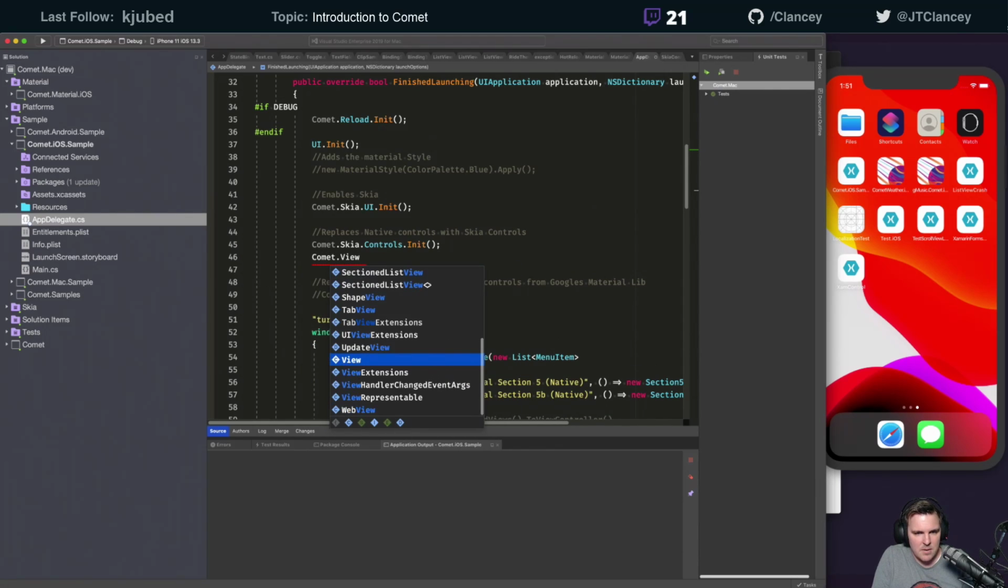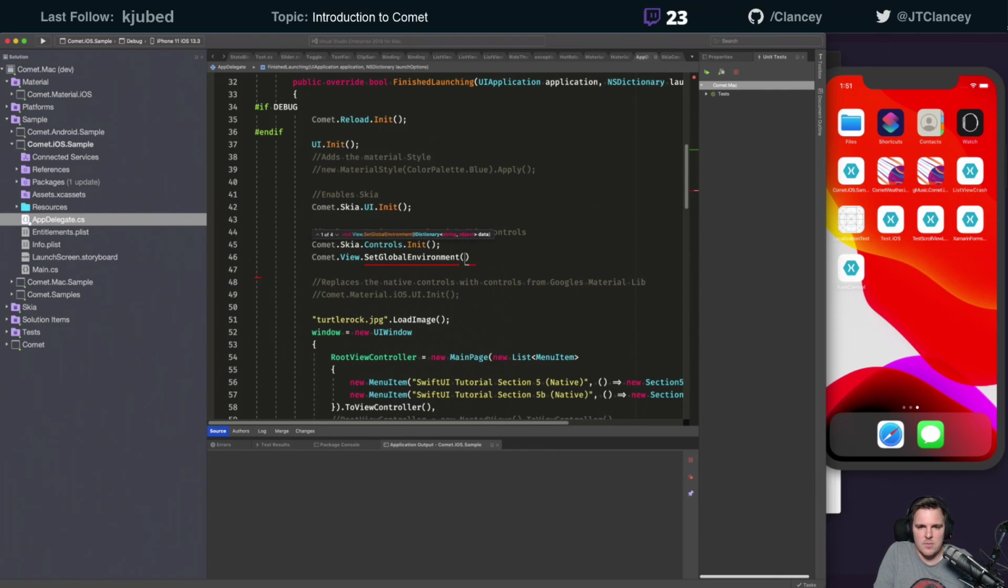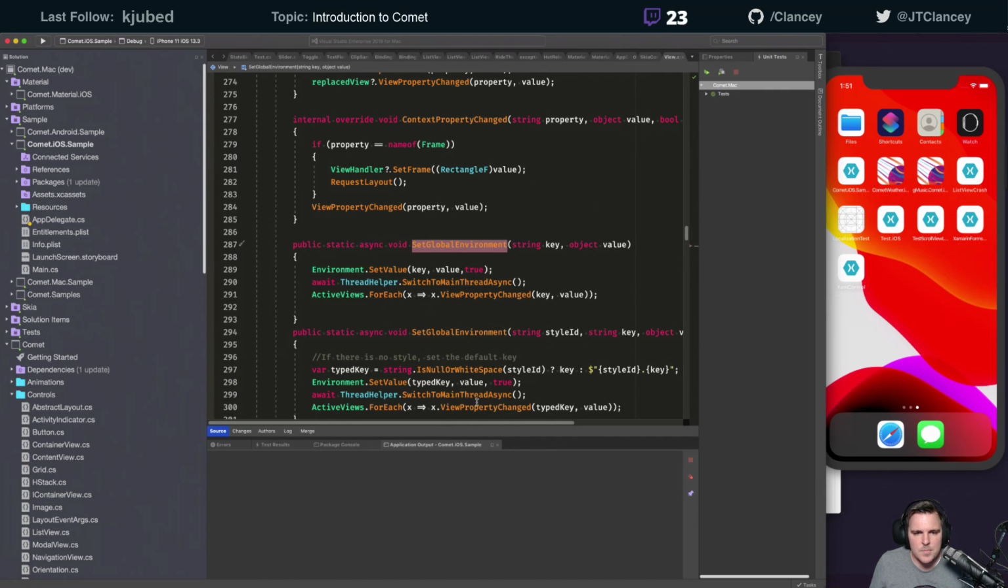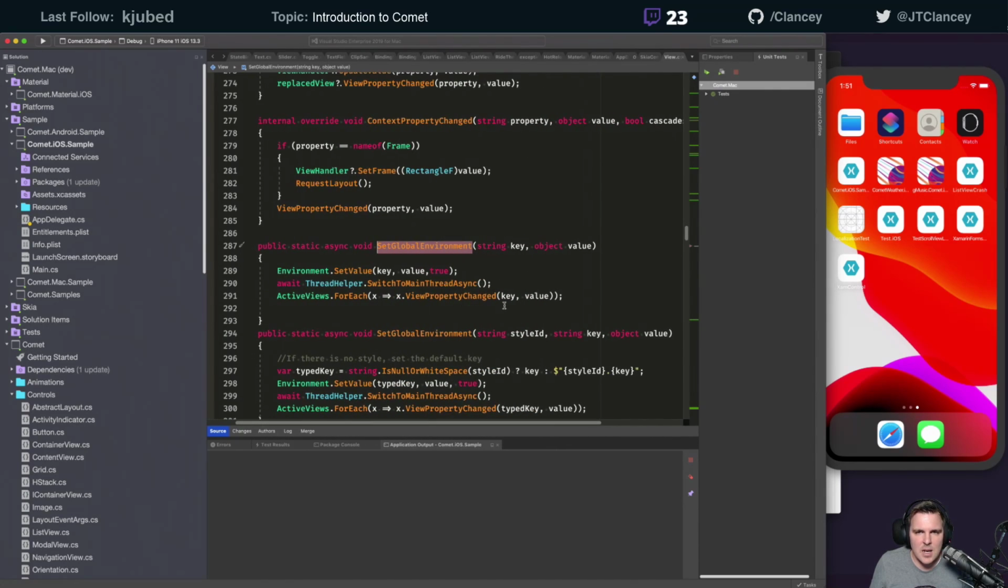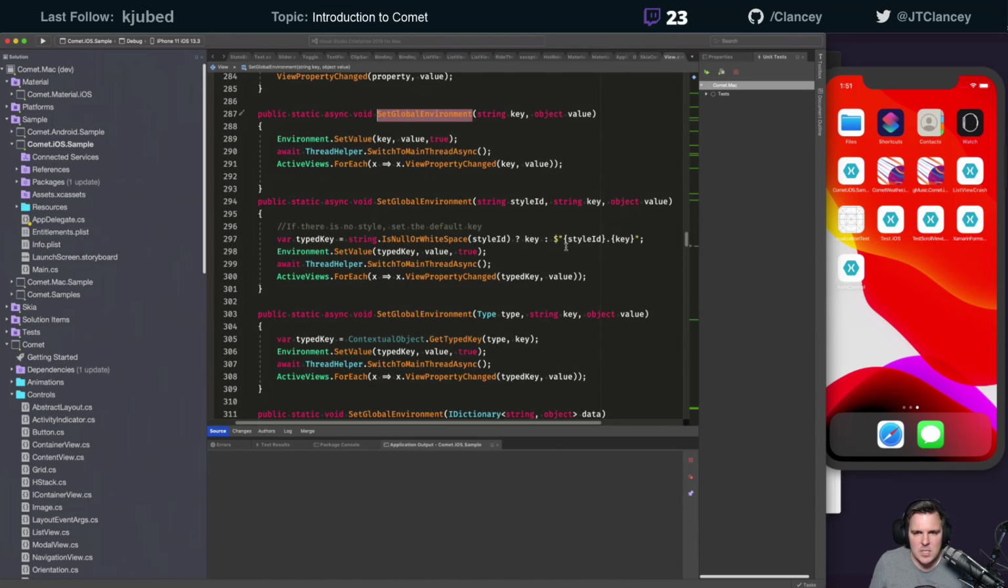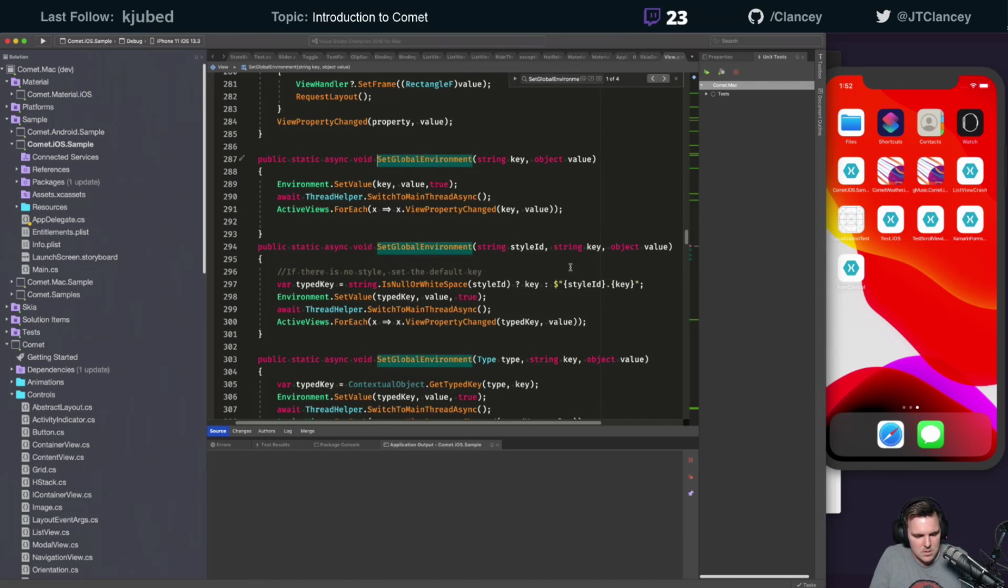So I can just do Comet.view.set global environment. And I can do this right here, where I need to add another one. I have it internal, but it's not public yet. All right, let's go add that while I'm thinking about it. So I have these things where I can say style ID, and then I also have type and style ID. That's what's missing. Thought I had these. Typed key. Yeah, well, I will add some of those in here.